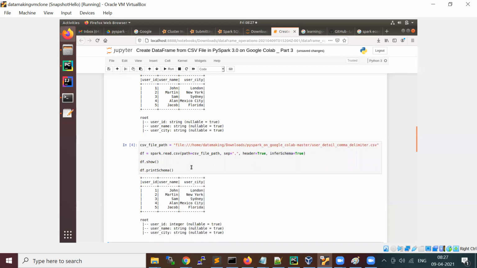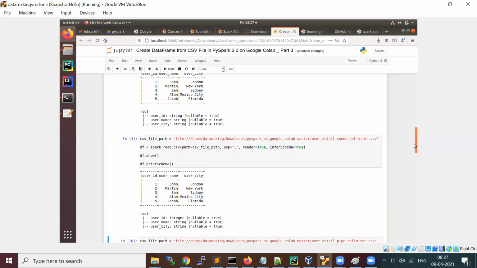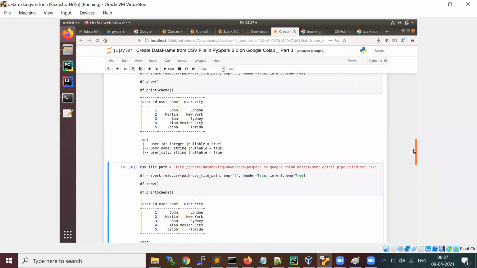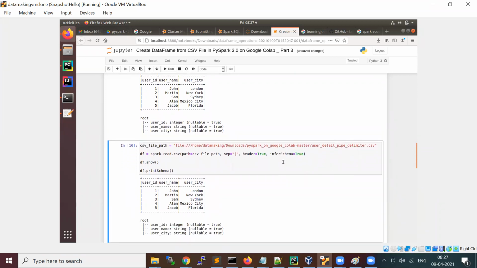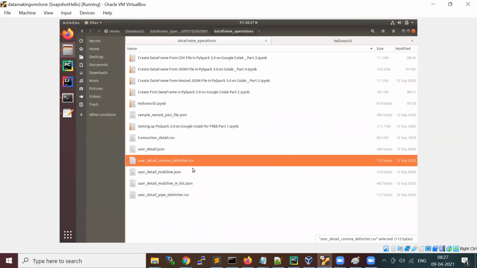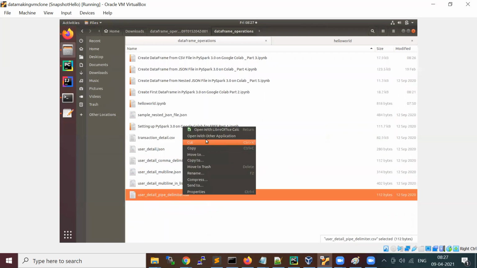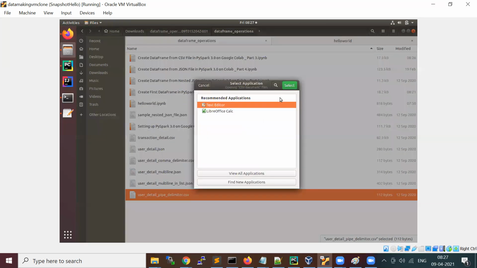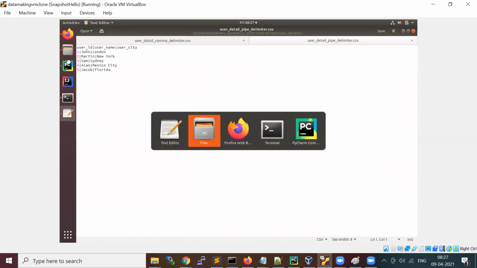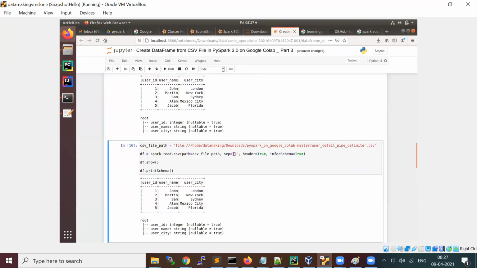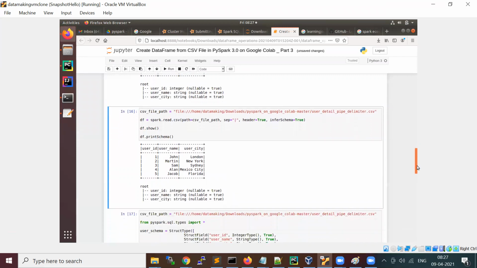So this property will also be useful. Okay, and there is one more file which has a delimiter as pipe. This one is the same CSV file, the only thing is it has a delimiter of pipe. So if you have a file like that, you need to instruct that the delimiter is pipe. Remaining everything is the same.